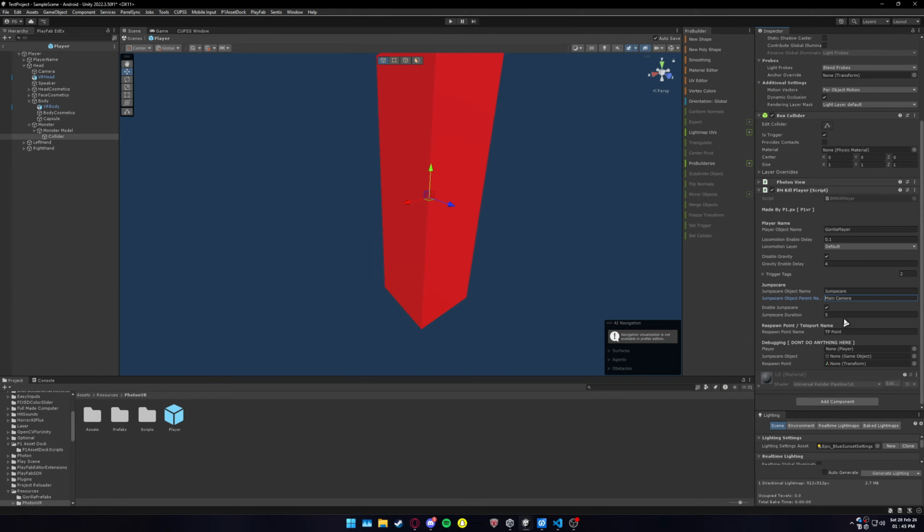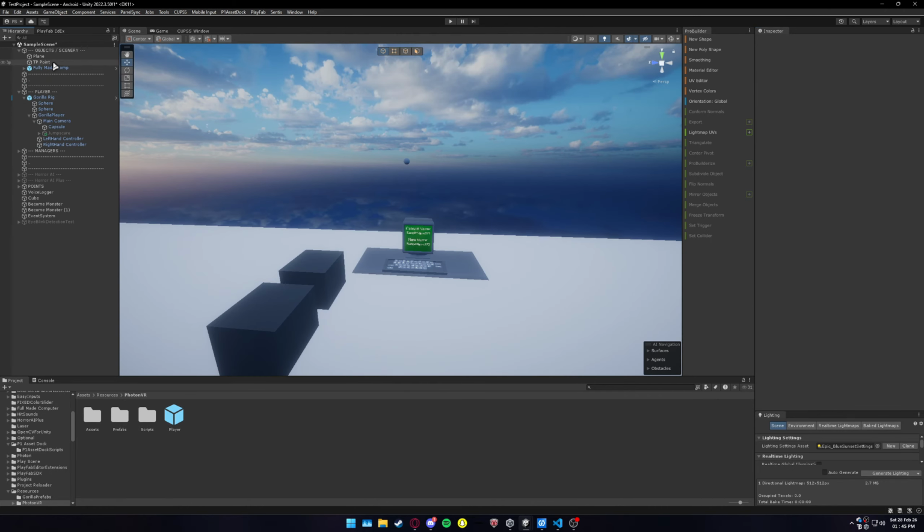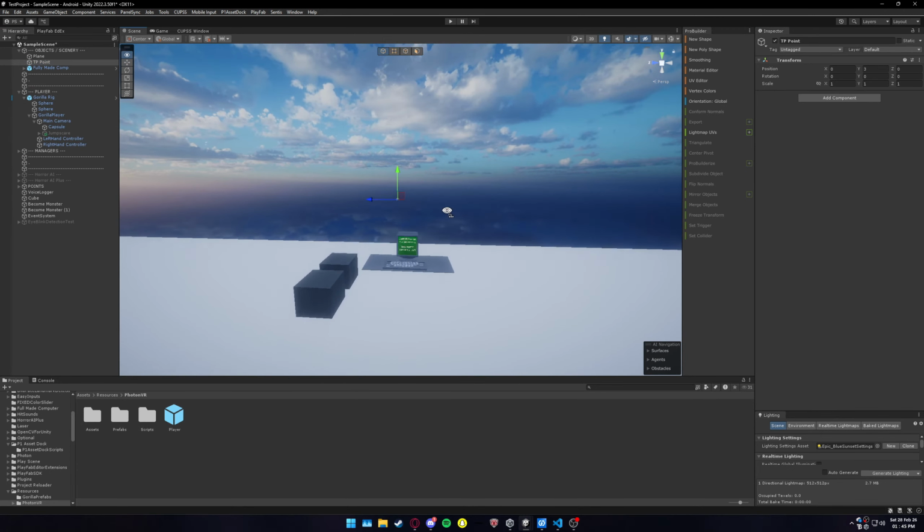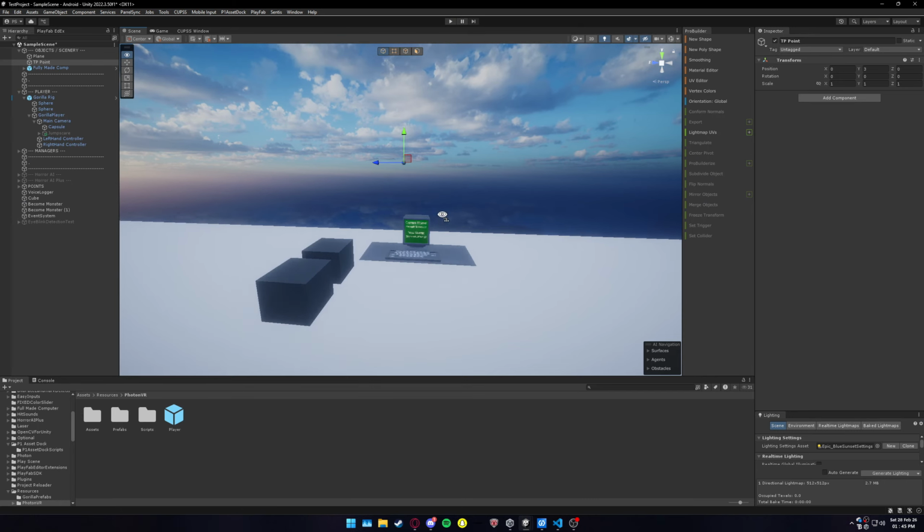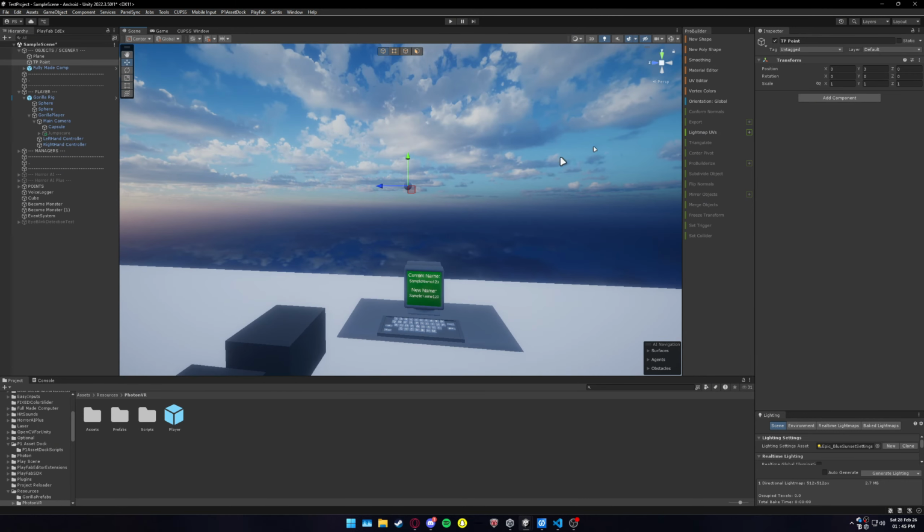Jump scare duration is how long the jump scare is. So depending on how long your animation is, just set this to whatever. This is just a little playing with timing thing, jump scare and gravity enable delay. You're just gonna find out what's good for you. So yeah. Respawn point name. You want to go back again. Create an empty game object, or just use the respawn point that you already have. Copy the name.